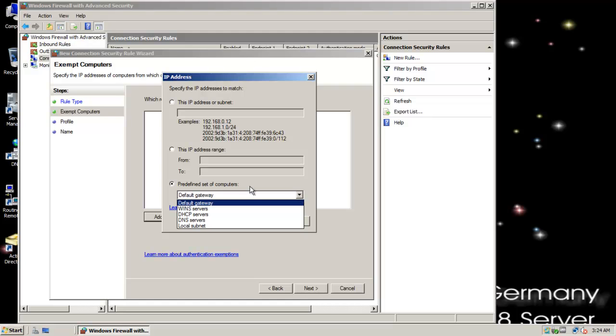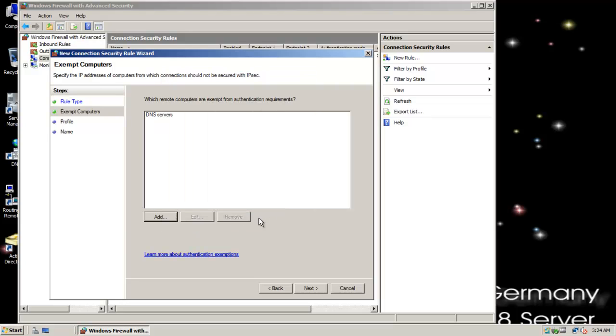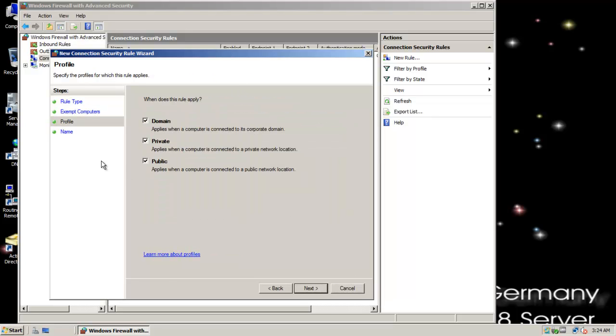So my router, DHCP, probably don't want to apply too many rules there because everybody needs DHCP. In this case, I'm going to select DNS. Again, another vital Active Directory service, so that would be a good candidate to make an exception to my isolation rule. I'm going to say next, and once again, this is on a portable machine, so it really only applies when I'm logged into the domain, not when I'm on other networks. So I would untick these options.